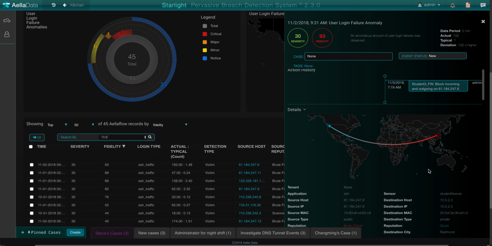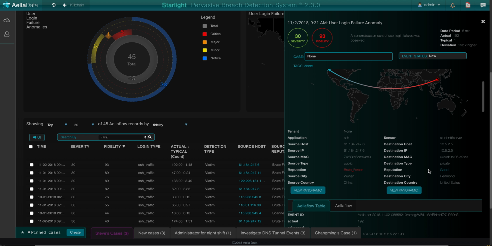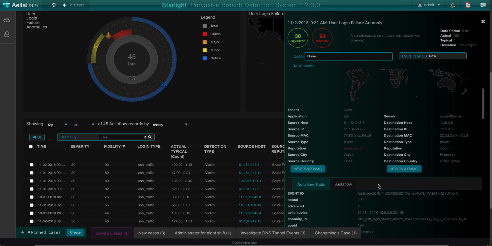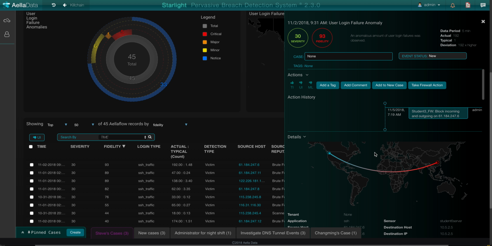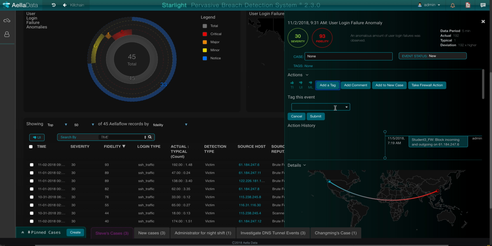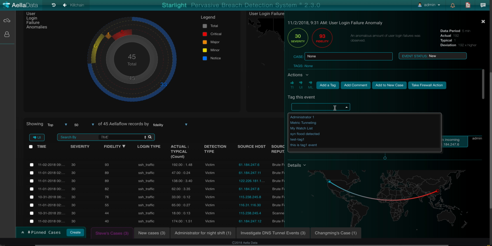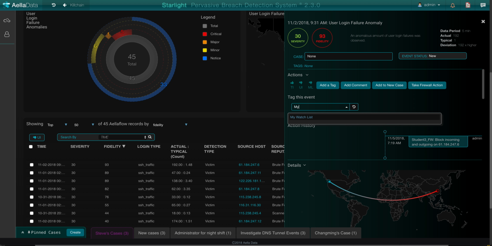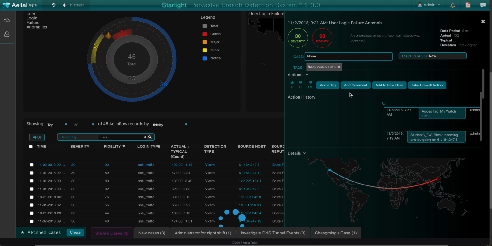In the last demonstration, we showed you how an analyst will actually look at the Ayla flow data to determine if he believes that the event is actually accurate or a false positive. If the analyst determines that the event is accurate, there are multiple actions that he can take. The first thing that he can do is just tag the event. He can simply create a tag of something like my watch list. He can also add a comment to the event.